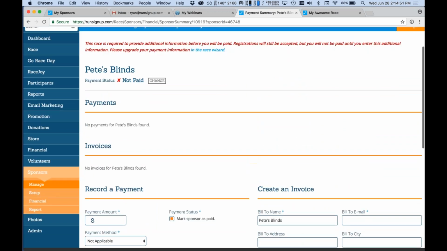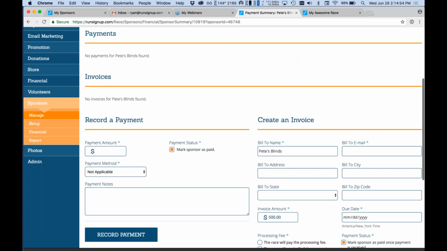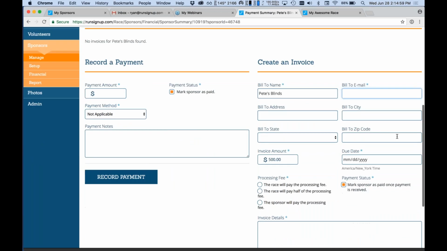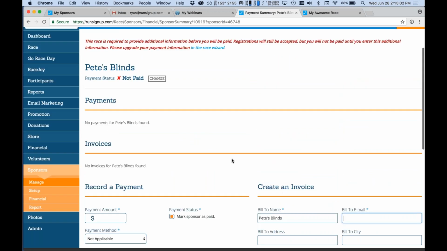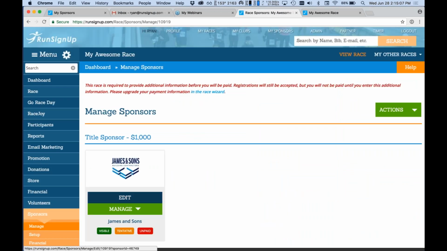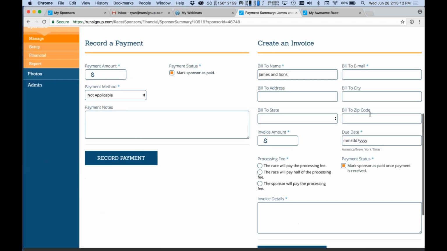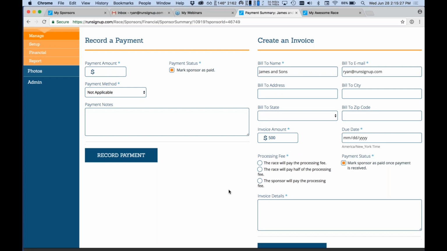So Pete's Blinds has not paid. But let's say we want to create an invoice and try to get them to pay. So if you click on, and again, we're going through this, all you have to do is click on Manage from the Sponsors tab, and then we're going to click on Payments here. So we're just going to create an invoice here. At the minimum, all you need is a bill to email and the invoice amount. And so we're going to say that it's $500.